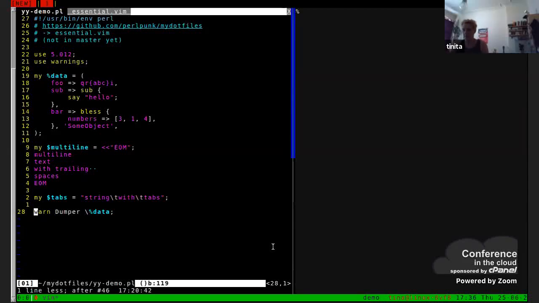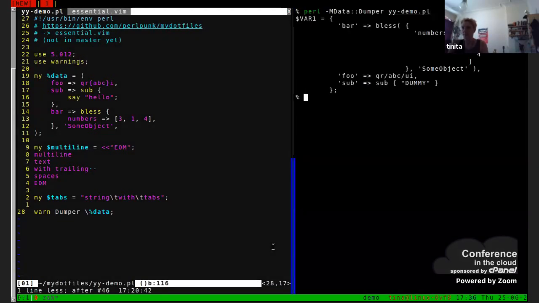Okay, so this is just about two simple Vim mappings. We have a small script, and we want to debug what's in the data hash. And if we call that with -m Data::Dumper, we get this $var1. We don't have the variable name, we don't have the file name or the line.